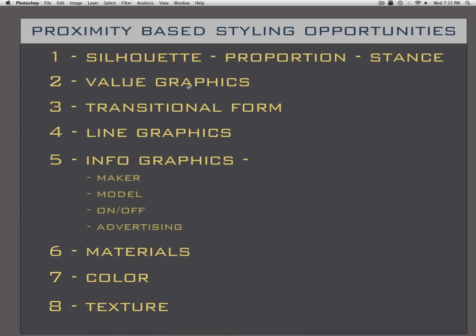Were there any value graphics? If I look at something like a Herman Miller chair or a Steelcase chair, something that might be all monochromatic, there are no value graphics to worry about. So you can cross that one off the list if you know the object is only offered in one value.